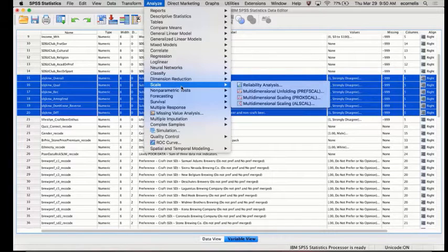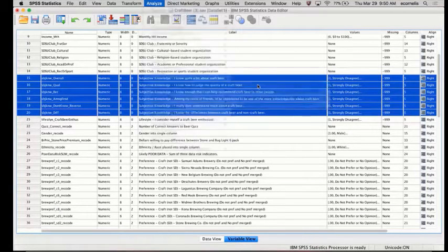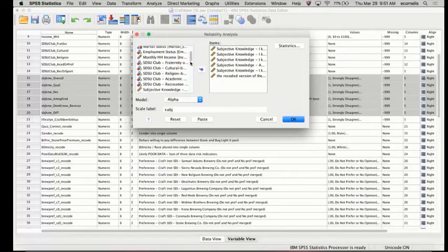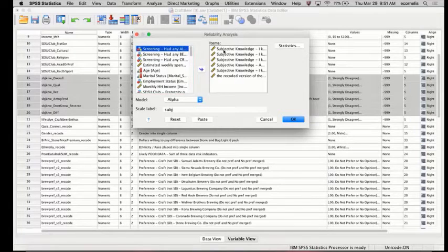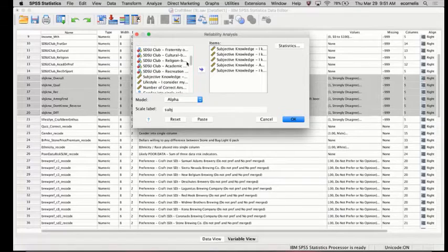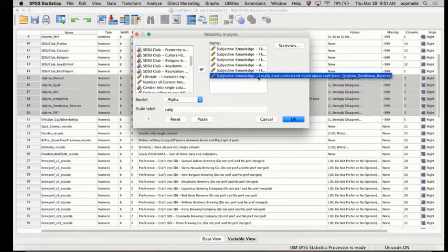So we go to Scale, Reliability Analysis, and if we click, this window will open up. On the left side, where you find all your variables, you select these 6 original variables and just click them in. This is the recoded version. We're actually going to leave that out for now. We are going to use the original subjective knowledge questions. So what you see right here is we selected these 6 original subjective knowledge questions, with "I really don't understand much about craft beer" being the odd one.